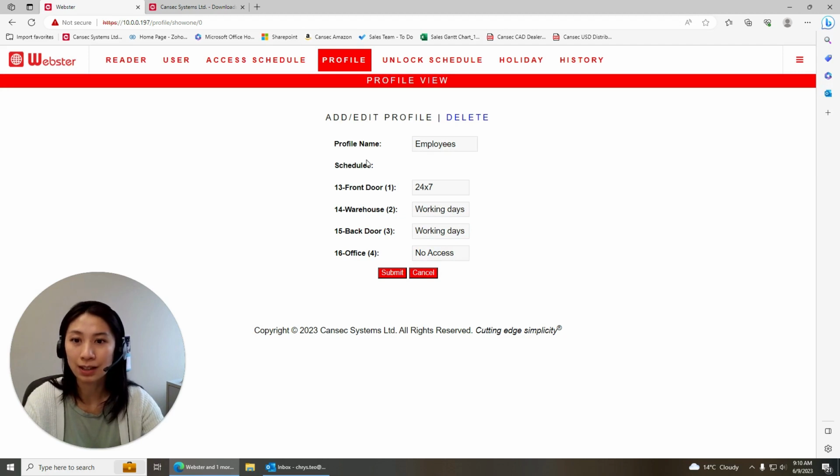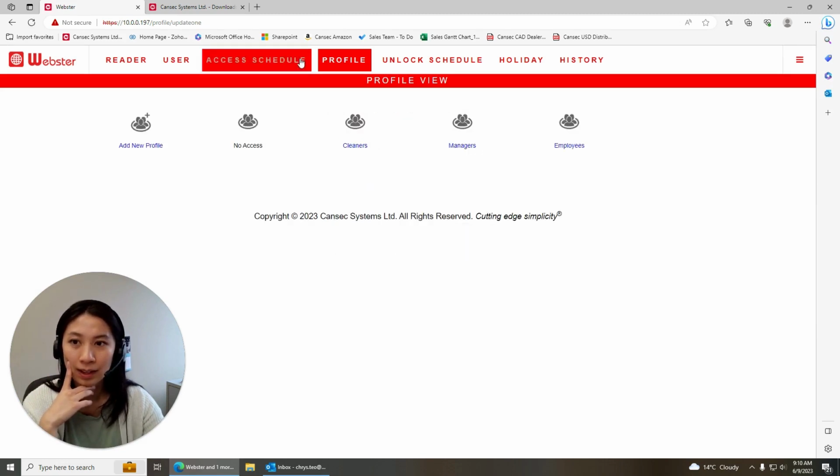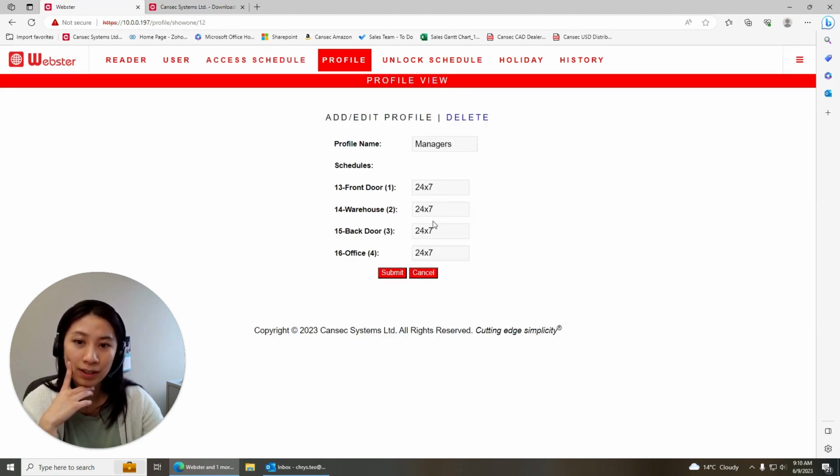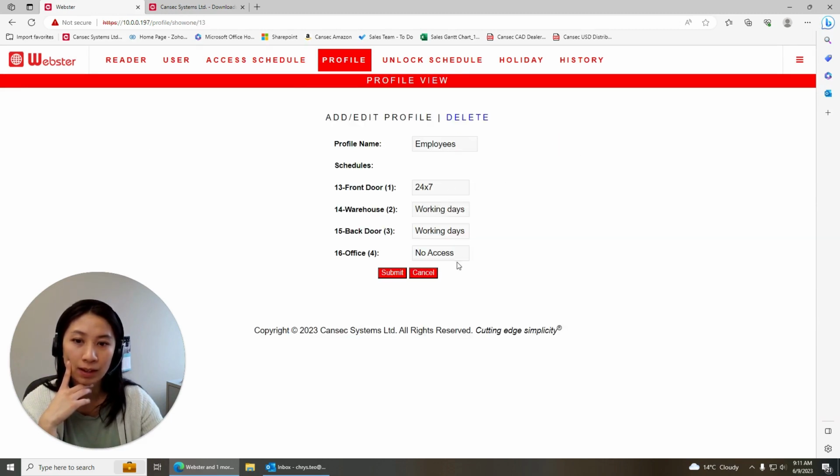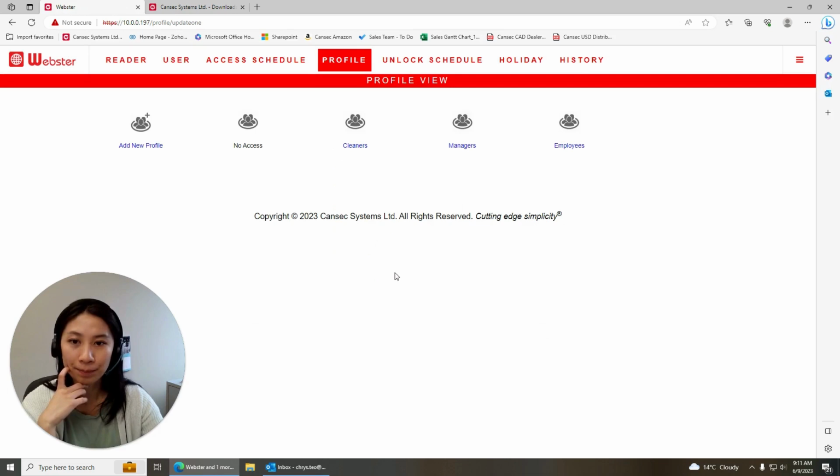So as you can see, that's why we needed to create the access schedules. It's to create specific access schedules for the certain doors, for the certain readers at certain times. Hopefully that makes sense. But like I had mentioned, the cleaners have a very specific schedule, right? They have 5 p.m. to 11:59. The managers basically have free reign, and the employees also have something quite specific. So let's hit submit here.